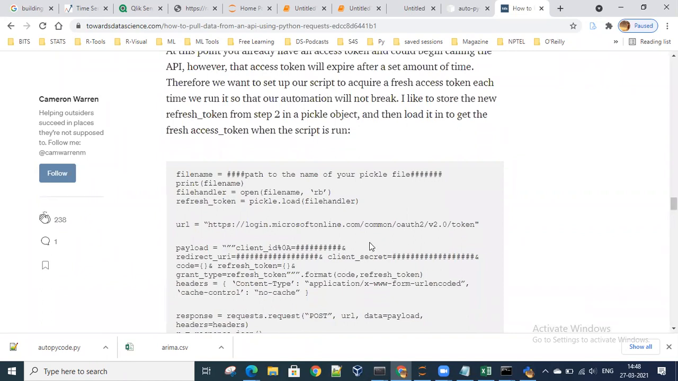So the URL is this. Then you say the URI, client secret code, the username and the password. And these are the things which you'll use and it will be created.